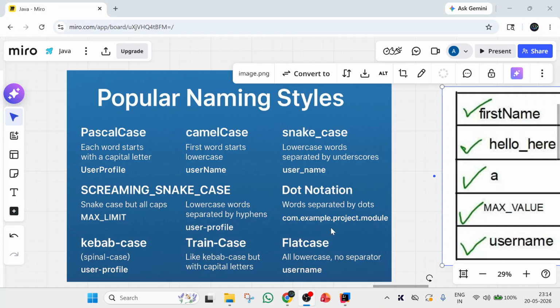So these were the most popular naming conventions that Java adopts, and there are other notations like snake case, normal, which is used in Python more frequently, and there is also flat case, which JavaScript adopts more, and so on and so forth.